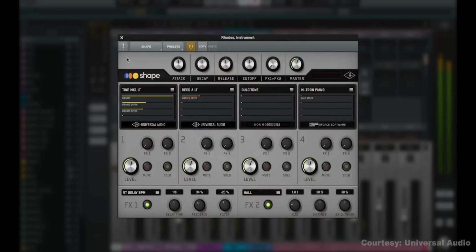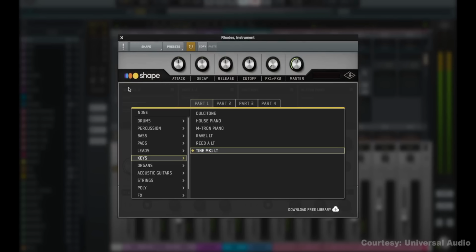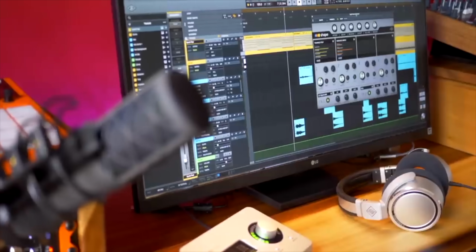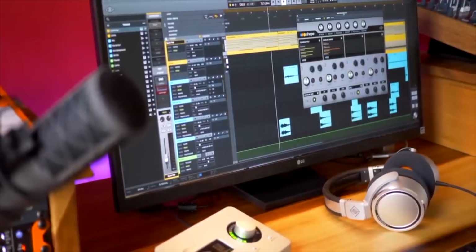Now, for my favorite thing about Luna, the included sounds. Luna includes a built-in instrument called Shape. Shape has a bunch of sampled sounds, everything from electric pianos to orchestral sounds, and they all really sound excellent. You should give Luna a try just to hear the sounds in Shape.